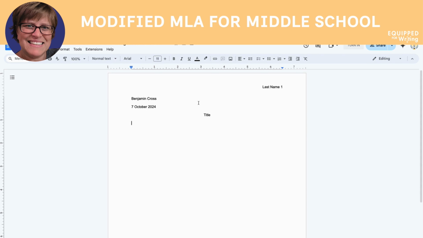When you start typing your first paragraph, you want to make sure you're indenting. To do that, you're just going to hit the tab key and watch what happens with the cursor. Boom, it indents for you. No spaces. Start typing your paragraph here.